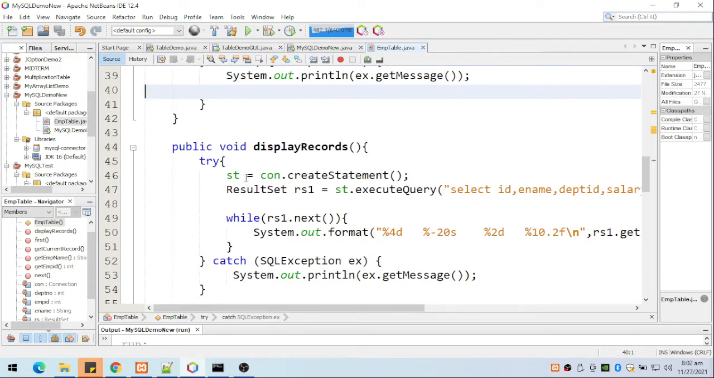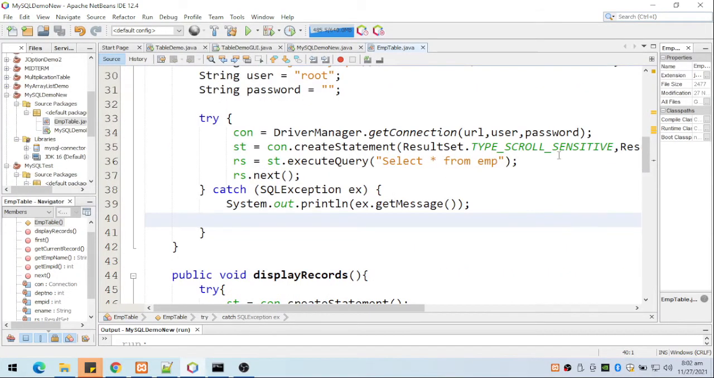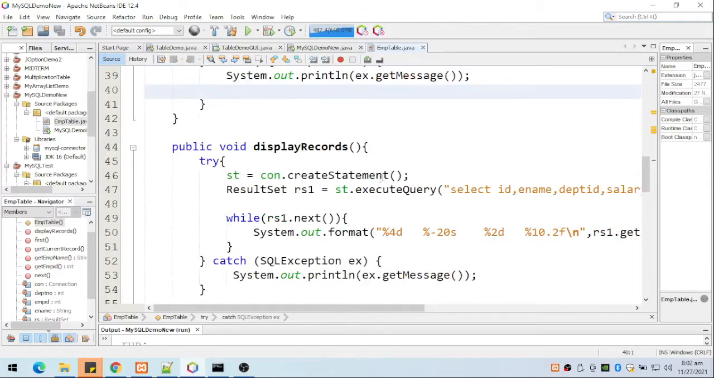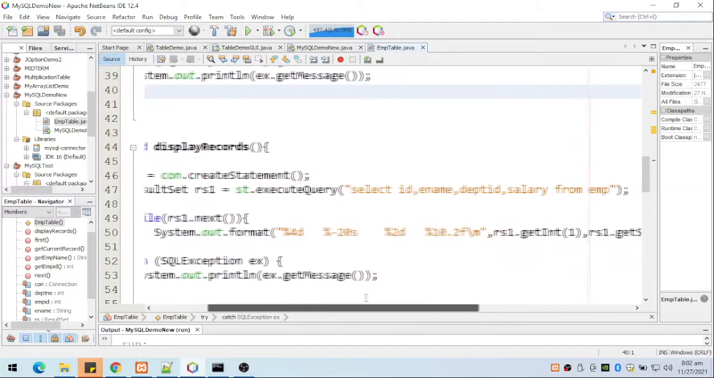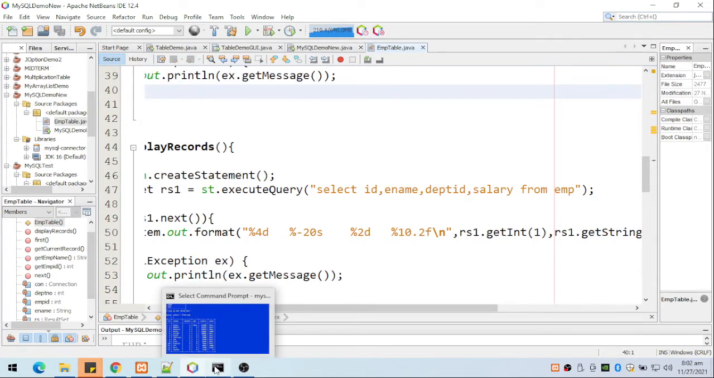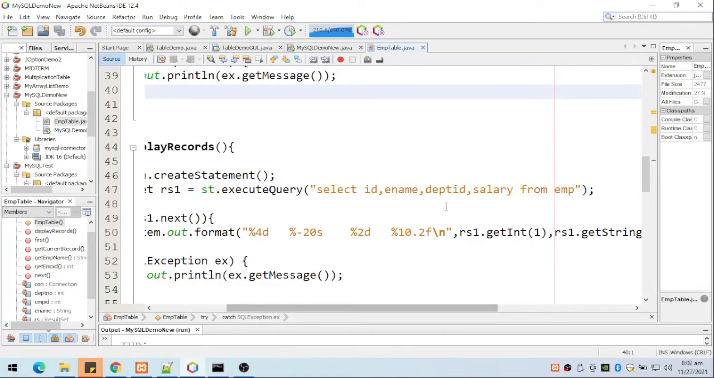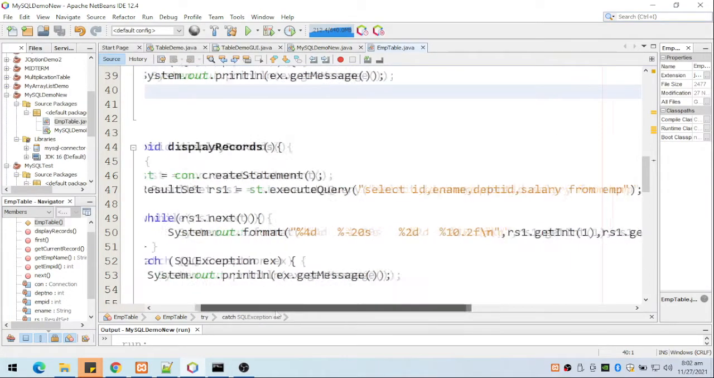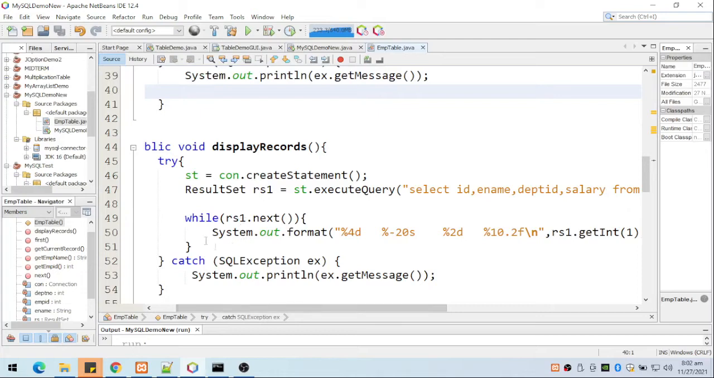Then I'm going to create statement st. But this time around, I did not place the scroll type, because I want it to be forward only, since what we'll be doing here is just displaying the records. So select ID, ename, dep ID, salary from the table. I specified the fields because in your example, I have only 4 columns. So here, go to the first record. We loop until there are no more entries in my result set.